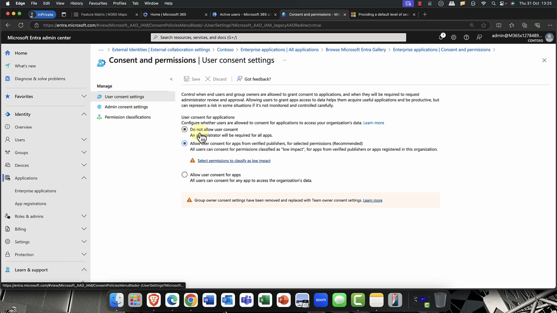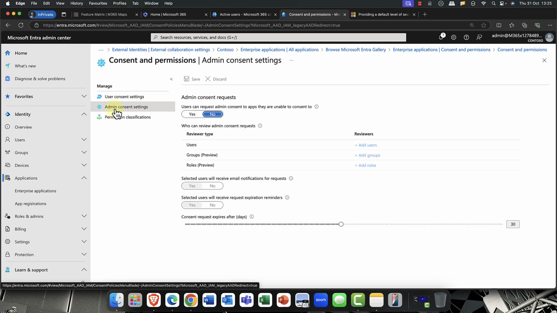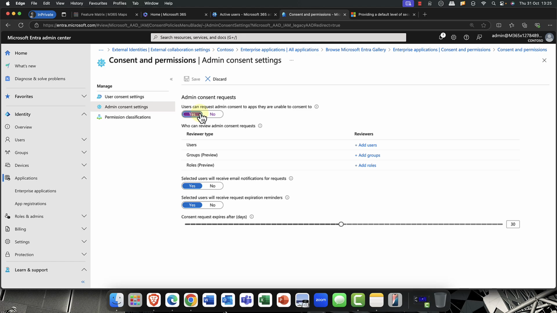So if you're not allowing your users to consent to apps, then obviously, depending on how sensitive your environment is, you might then choose this option here. So who is allowed to review the consent request? By default, again, it's asking you, do you want particular users, groups, or specific admin roles? So you can see here the consent request will expire after X number of days, and the default here, of course, is 30 days. So again, take a look at the admin consent request, very useful.